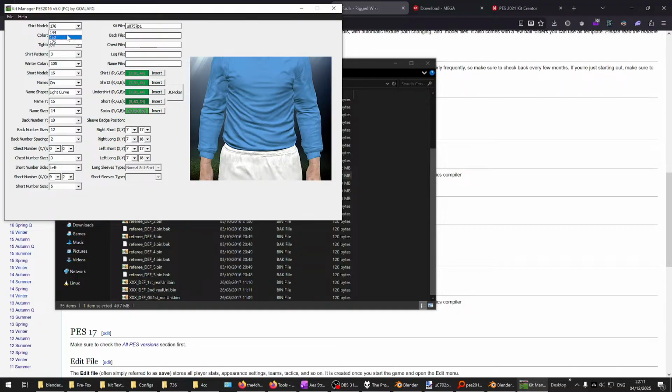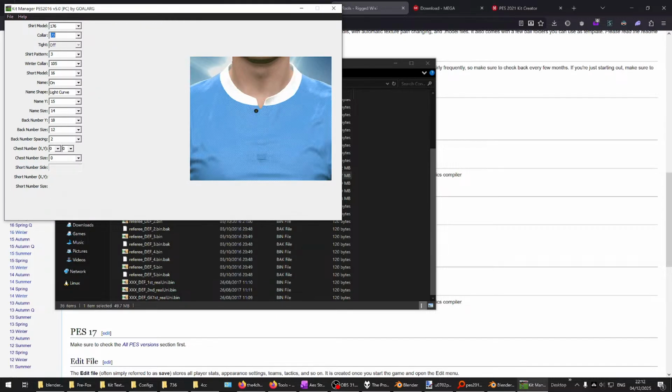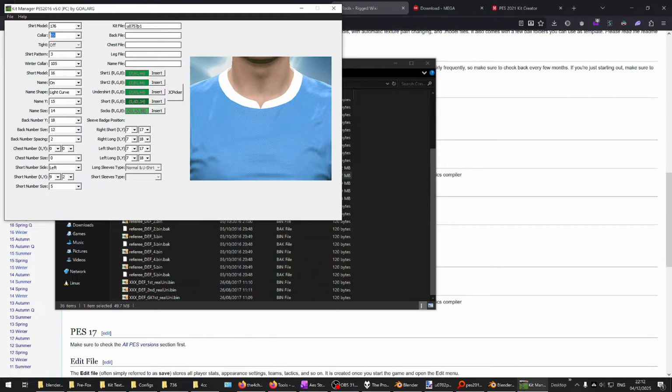Shirt model, you got 173, 160, 144. And yes, you see the shirt itself doesn't change. So what changes? The sleeves. It should be sleeve model. 144 is the longest ones. 160 is like that. 176 is a little rolled. And collar, there are a lot of models, and you can press up, down to search through them.